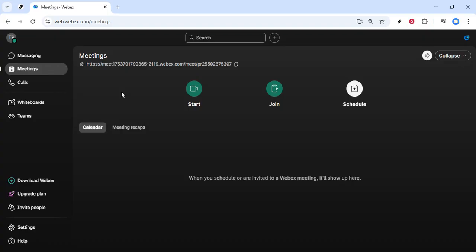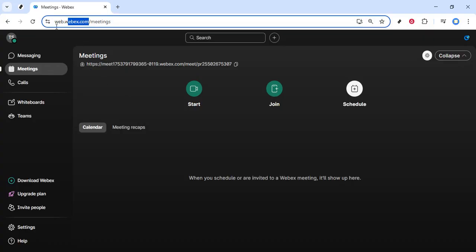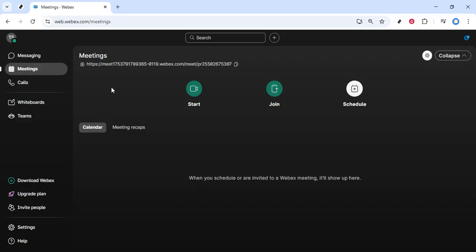First, open your web browser and navigate to webex.com. This is the official Webex website where you can access all the features of Webex, including messaging. If you're not already logged in, enter your credentials to gain access. Once you're logged in, you'll be greeted by the Webex homepage, which is your hub for all things collaboration.